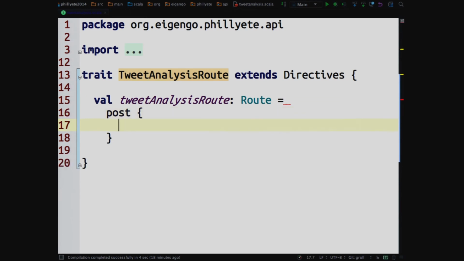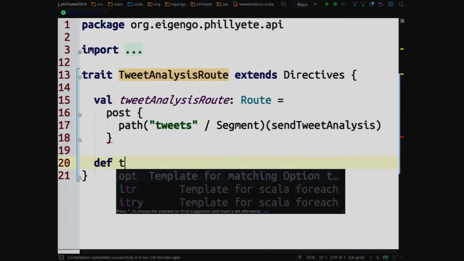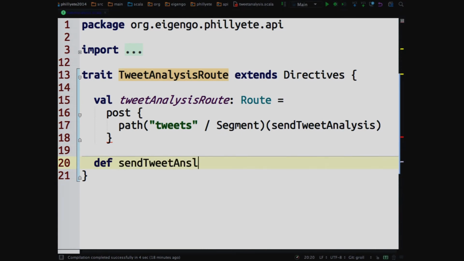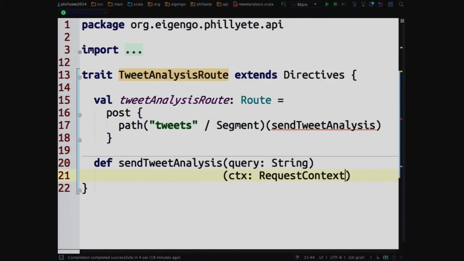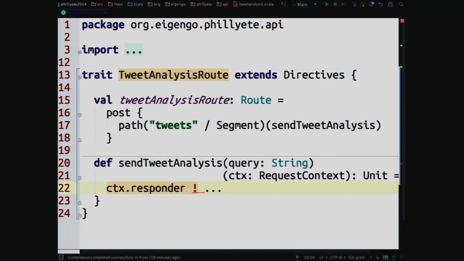So when we receive a post on path tweets, followed by a path segment, we want to apply to it our send tweet analysis function. Send tweet analysis is a function that takes a string because of the segment, and it returns a function, so we can do currying, that takes a request context and returns a unit. In here, our job will be to send responses to the context's responder. If we send responses here, that's what the connected client is going to see.